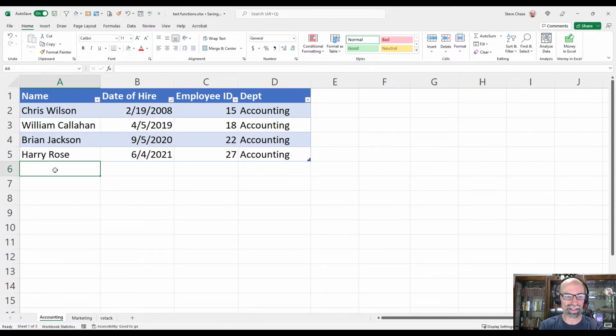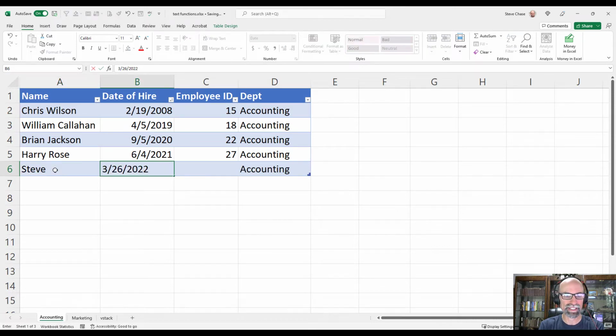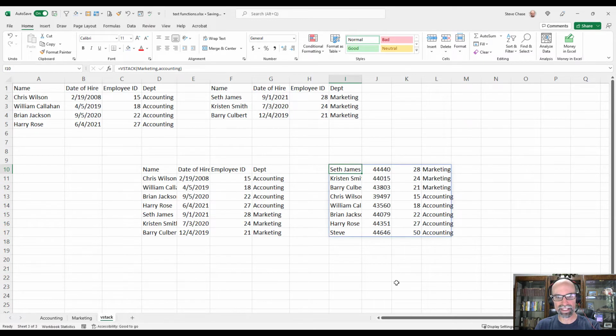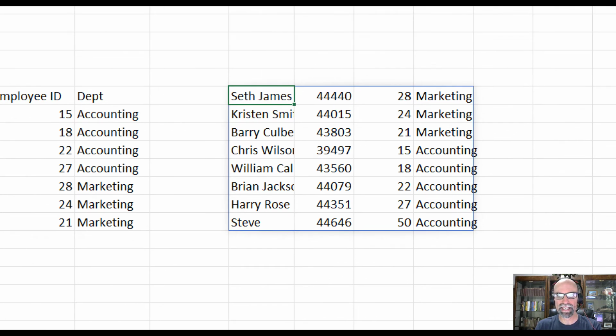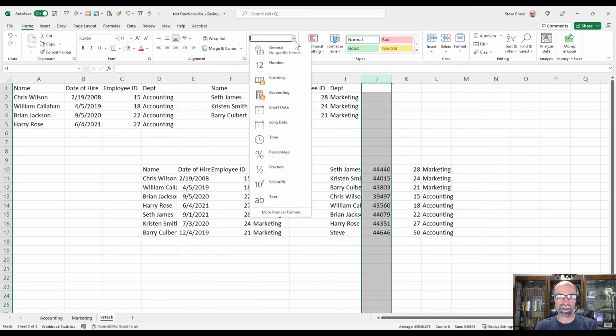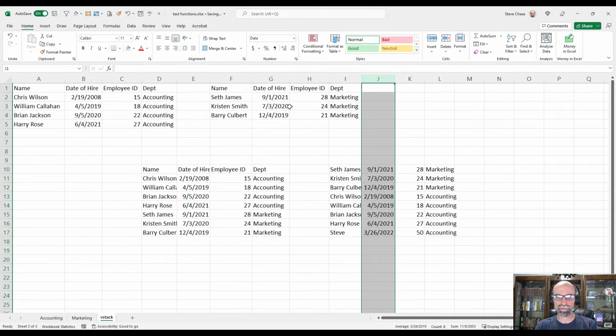Let's go over to the accounting tab here and add Steve today, and I'll be employee 50. I'm going to go back to my VStack, and you can see just how dynamically that was created right there on the fly. So that is awesome. Of course, you'd want to have your formatting in place for that as well.